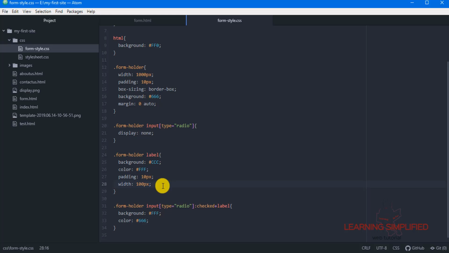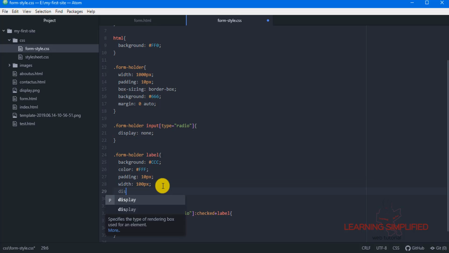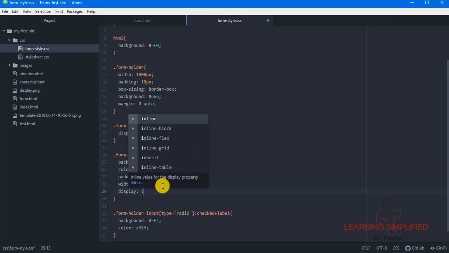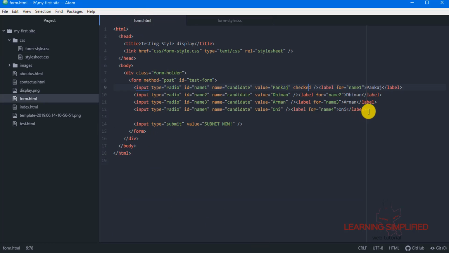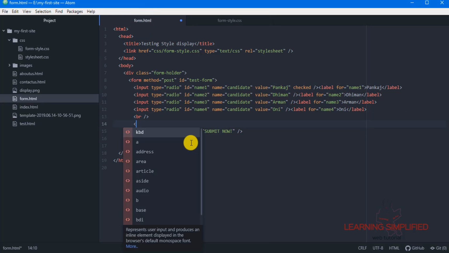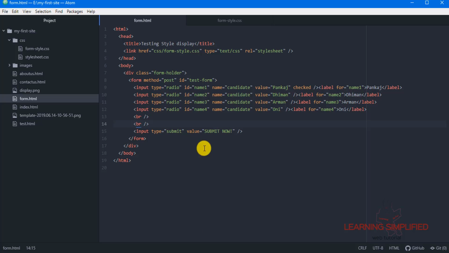In that particular case, we can see that this will be the result. And in the other case, we set the display of this particular label element to inline block. If we now reload, we can see that this will be the result over here. We may set this particular input type submit button to come down into a separate line. So this will be the result so far.